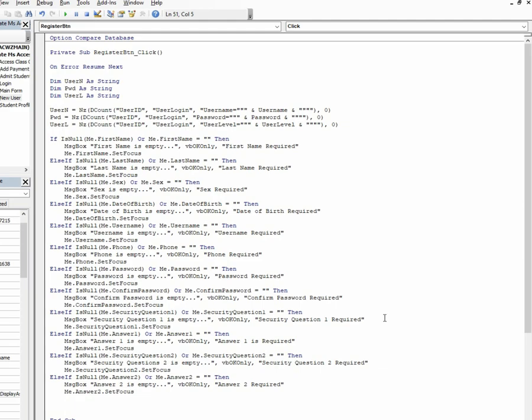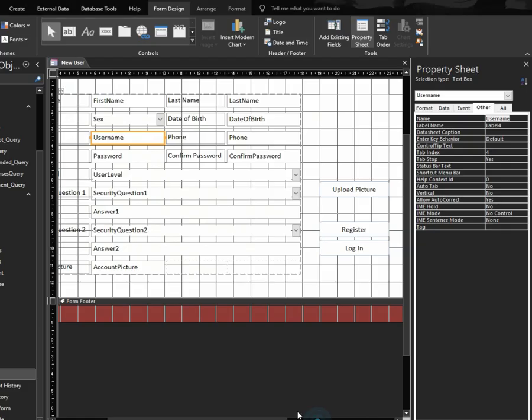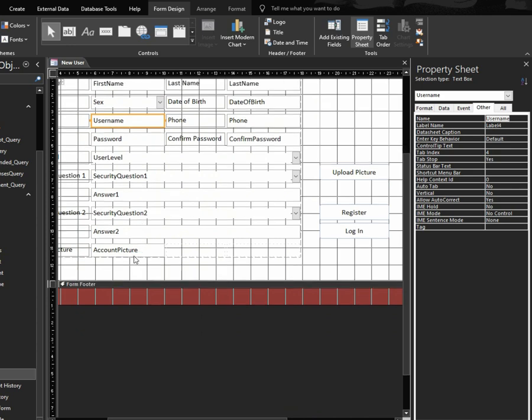So let's check, is that all of them? So answer 2, then yeah, I think we are done. For the profile picture, it may be that a user may not have a picture to upload, so we will leave that one there. So we are done with all the text boxes.